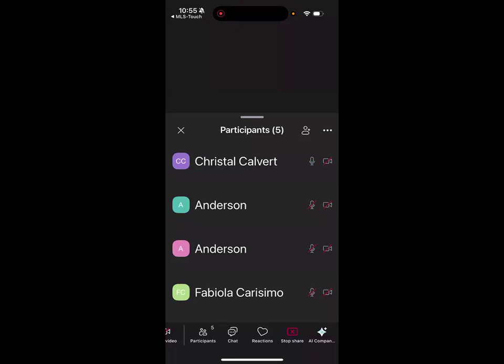Robert: Yes. When you share the MLS app with your client, I realize it does ask for a code. Where do you find that code?